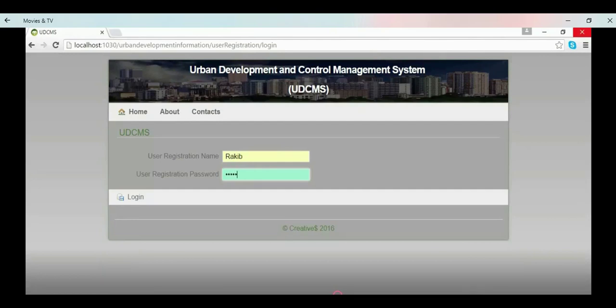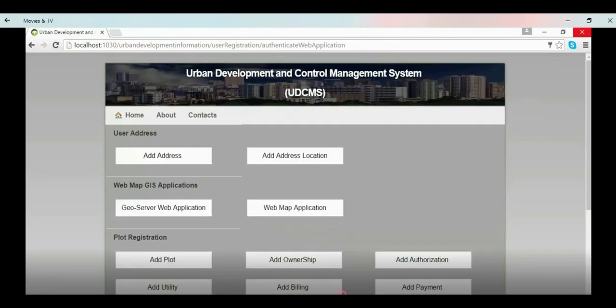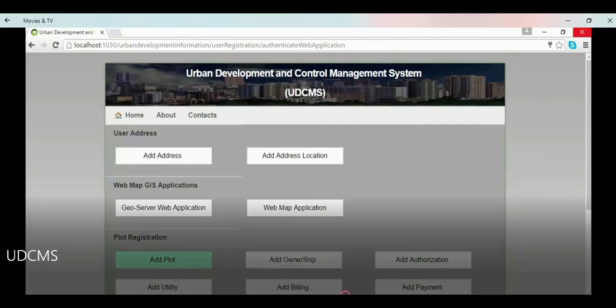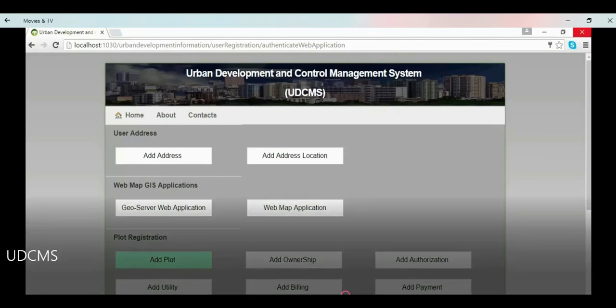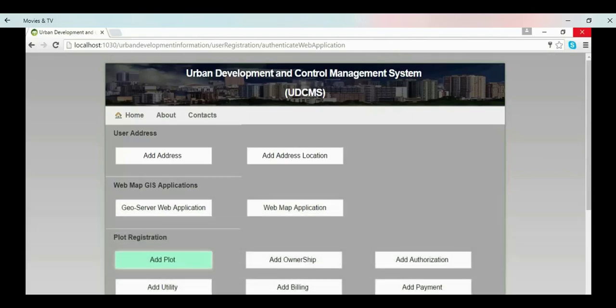So he logged in. What he tried to do is this. Every web application user can generate plot registrations, each with its own plot information, plot ownership information, authorization information, utility information, billing information, and payment information. In the same way, the web application user can do building registrations, floor registrations, and unit registrations with all the respective information. So let's start by generating a new plot for this user.